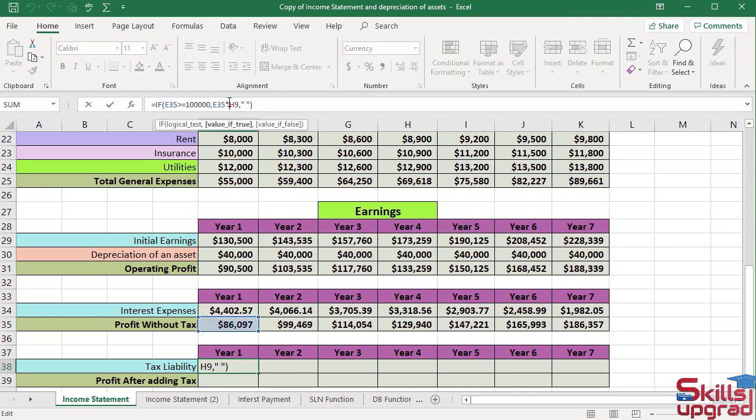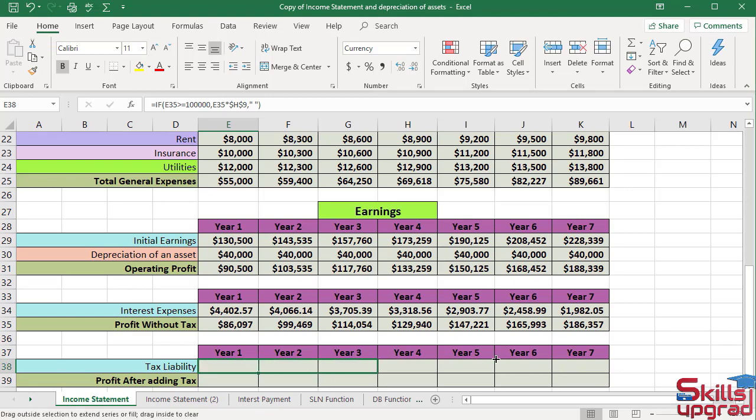First make the absolute position of cell reference H9. Press F4 key. Because I want to apply the same tax rate on each year's value, press enter key. Again activate this cell, press mouse and drag to right.